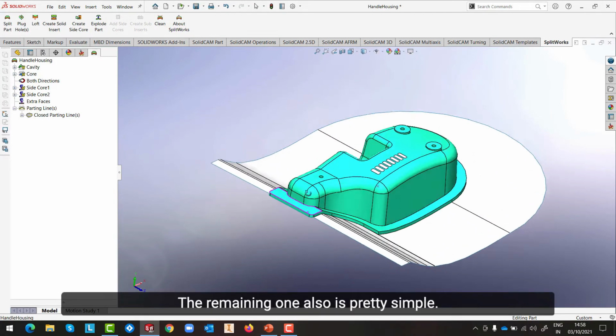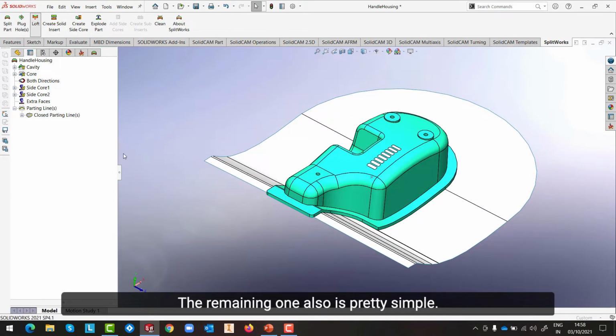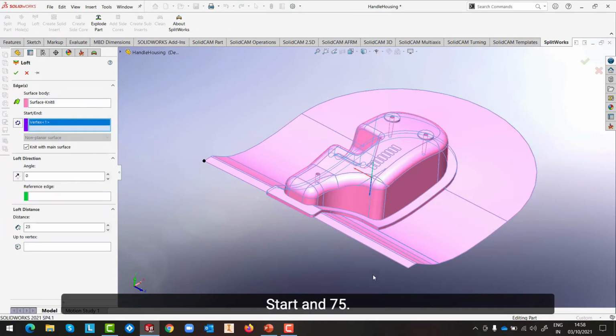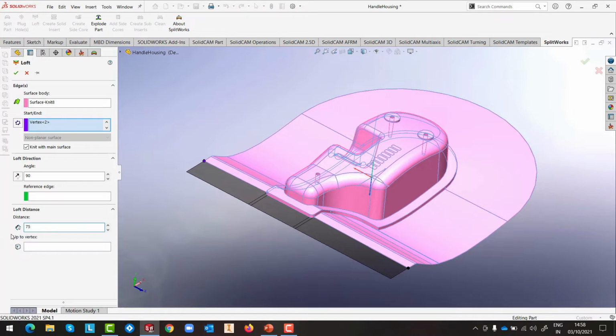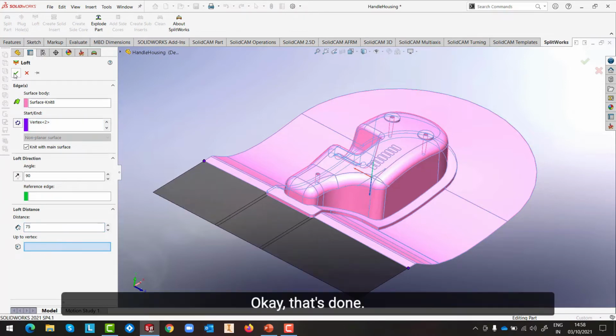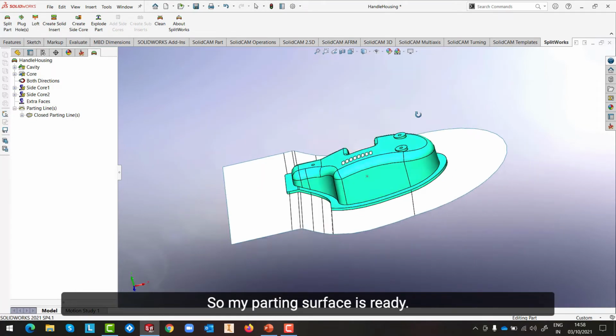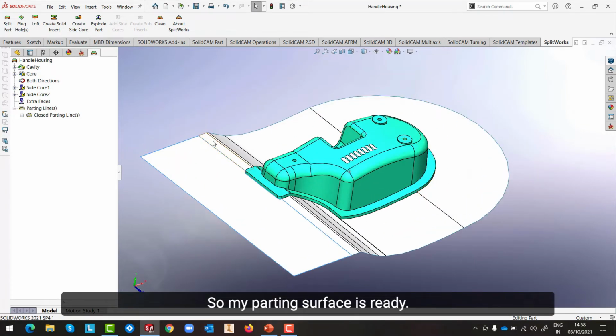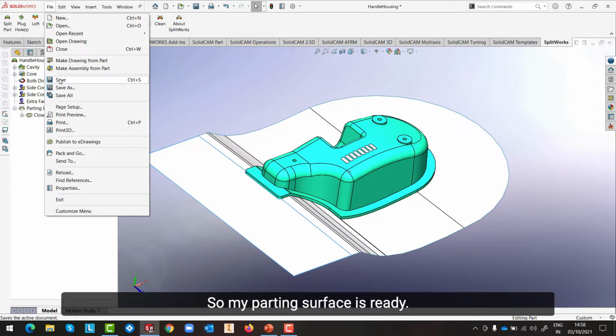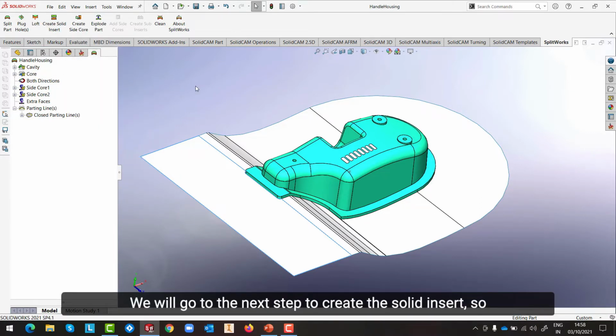Okay, the remaining one also is pretty simple. Start, end, 75. Okay, that's done. So my parting surface is ready. We will go to the next step to create the solid insert.